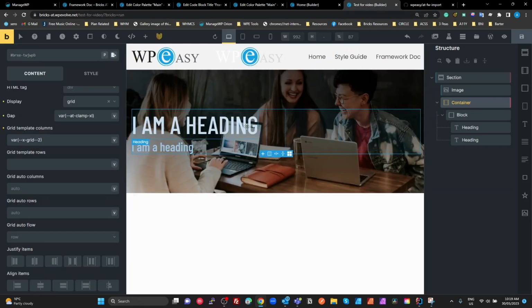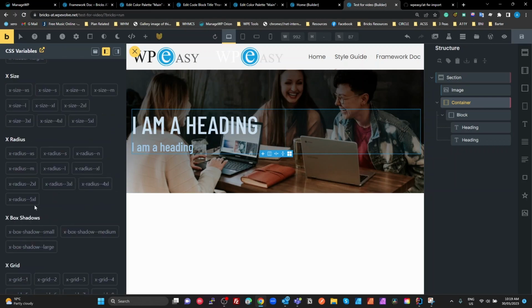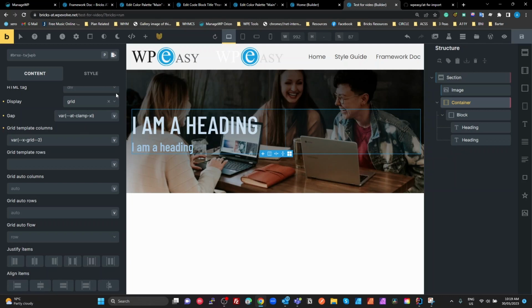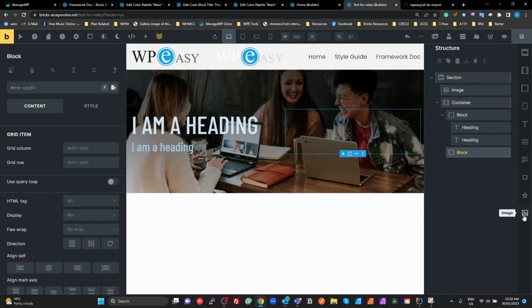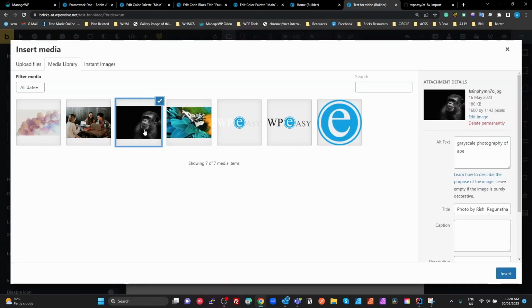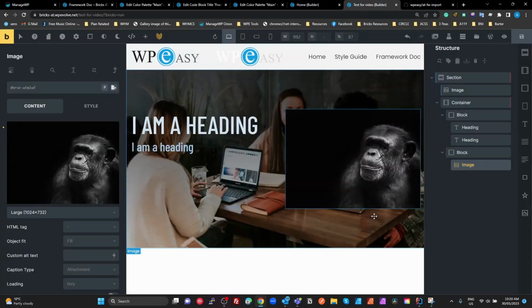Okay, so now we've got a 2-column grid with a clamp XL spacing. We can change that to be a fixed spacing by using our spacing variables from our framework. So normal, medium, 2XL, XL, and that'll be a fixed spacing. All right, so let's leave that as it is. That's going to leave that as the clamp. There's a heading on the left, and we've got something on the right that we need. So I'm going to add another block to this container. And inside that block, I'm going to add an image. And in that image, let's use the monkey again. Why not? Everybody loves a monkey. We've got a monkey inside there.